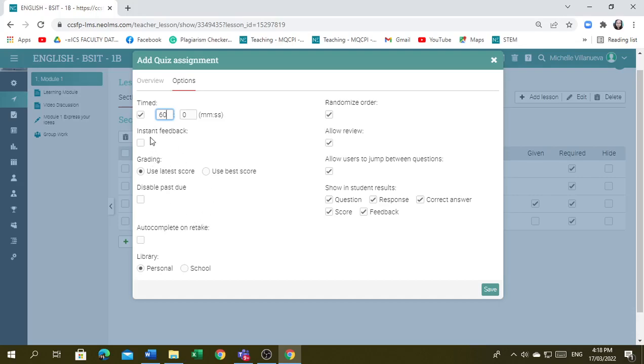And then, if you want to give feedback, instant feedback, habang nag-answer po sila, you can check this one. But it is advisable that let the students answer all of the questions first. And then, this one, randomized order. So, random po yung pag-appear ng mga questions for each student. And then, allow review. And then, allow users to jump between questions.